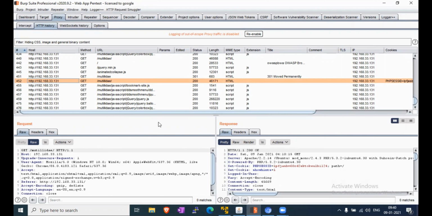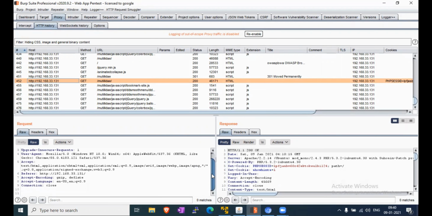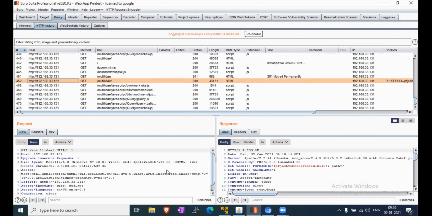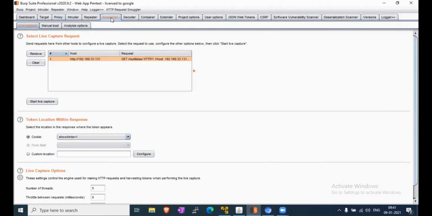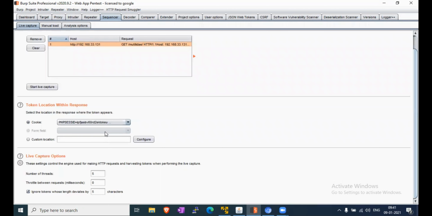Now we have to check the session ID in the response. Okay, so this is our PHP session ID. Just click on that and send it to Sequencer. In Sequencer, we have selected the live capture request, and we have to select the cookie PHPSESSID. Okay, and now we have to start the live capture.